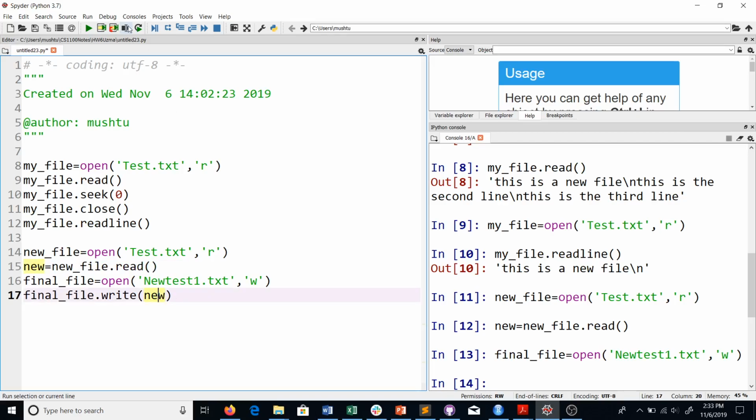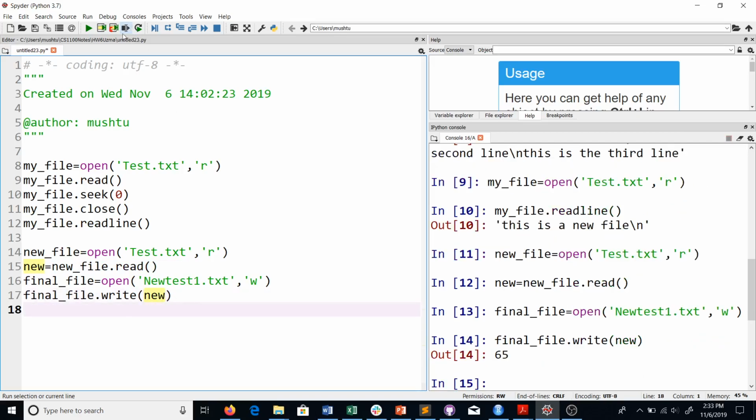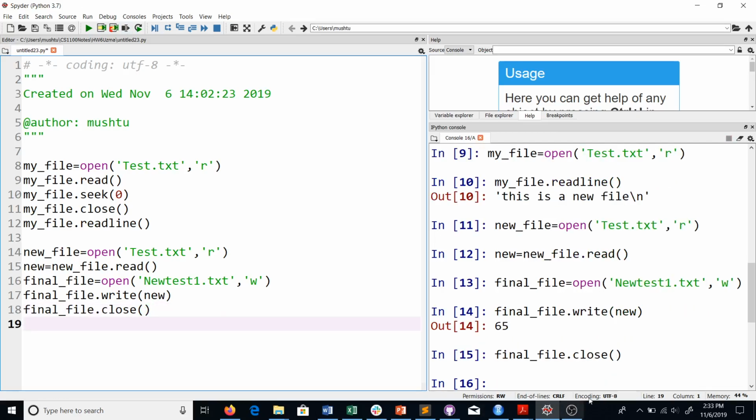And then let's do this. This tells me how many characters there were in your file, which is not of great significance right now, but it is sometimes, right? Final underscore file dot close. Now this is a good convention. This is something important to remember, that you should always close the file.